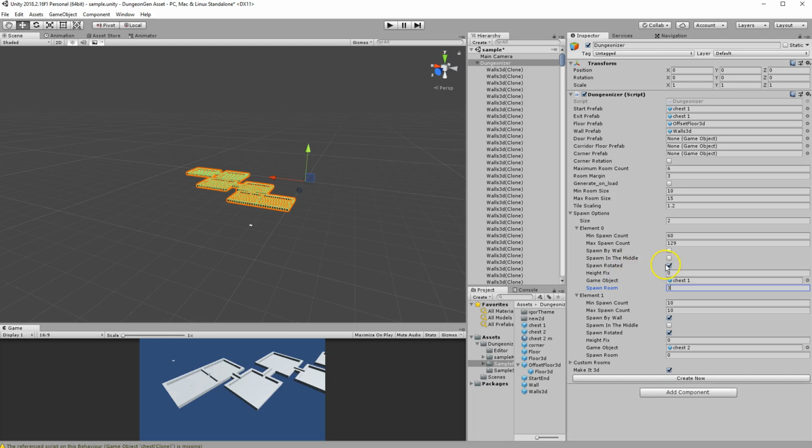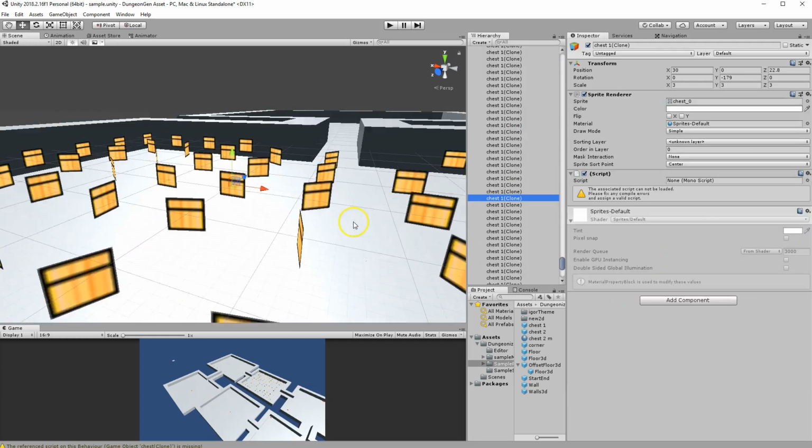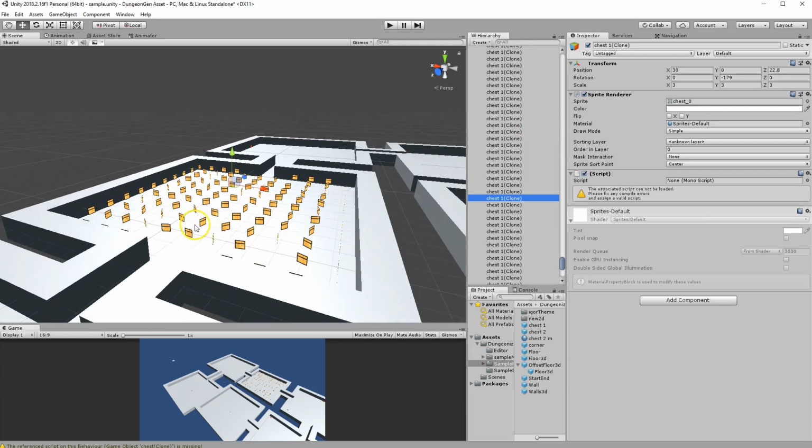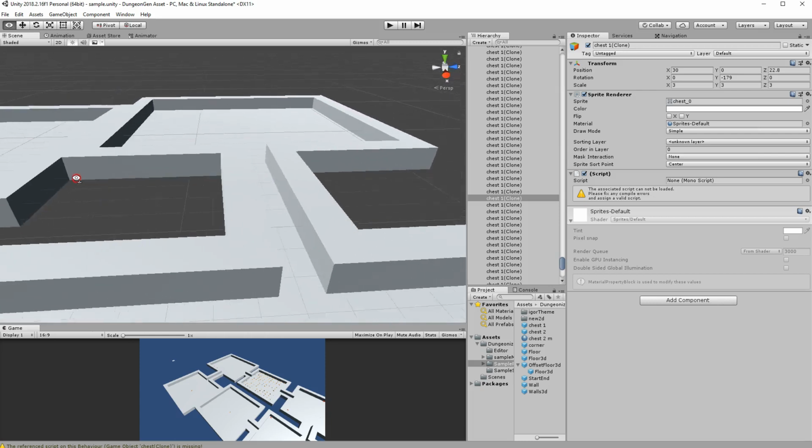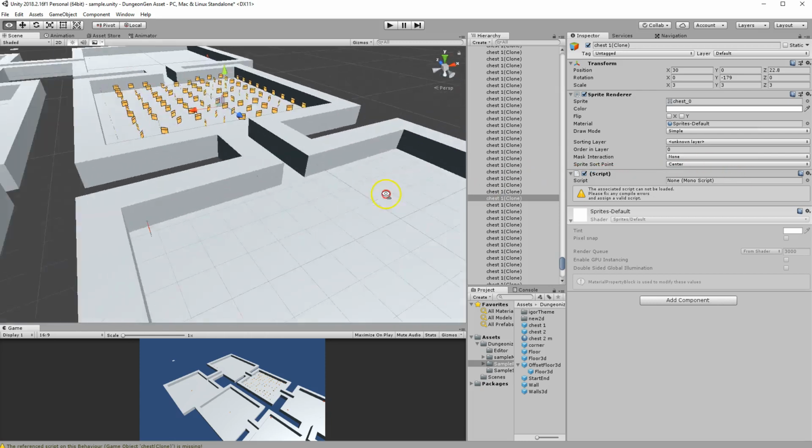Spawn rotated means it's somewhat randomly rotated. And let's see what happens now. Looks correct. So there's golden chests in this room, and then red chests along the walls of many of the other rooms. It's distributed randomly.